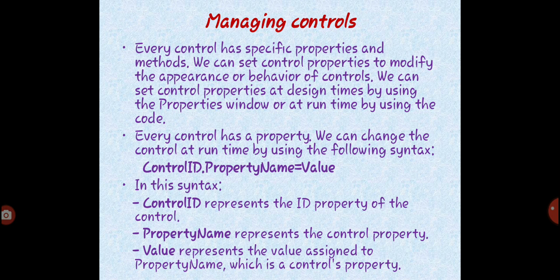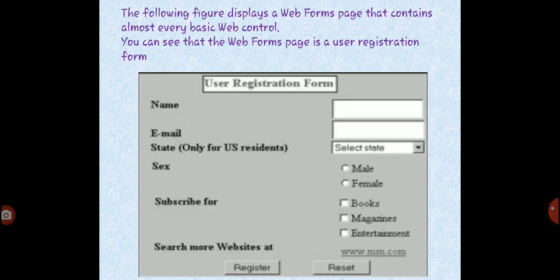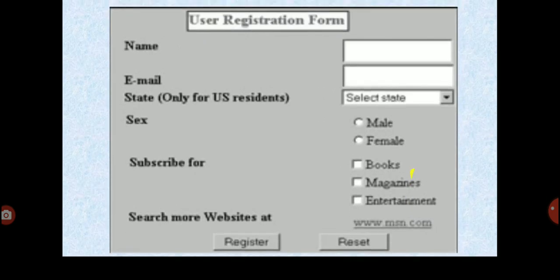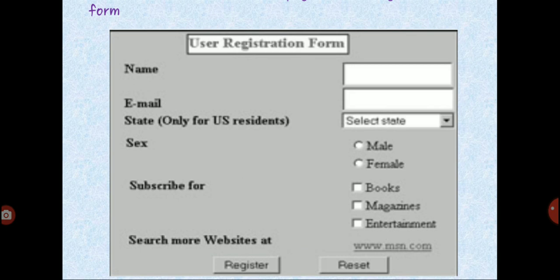So that is how we can manipulate a particular control. The syntax I have explained on the bottom part, you just see that, right? So this is the web form. I zoom it. This is the web form in which we can see almost all types of controls. The controls we see in our next presentation. See, on the left side we have label controls: name, email, state, sex, subscribe for. So everything is there inside a label control, right?